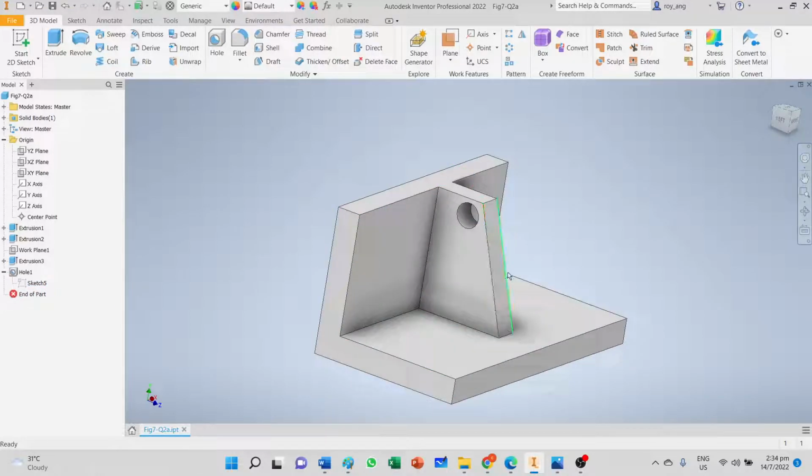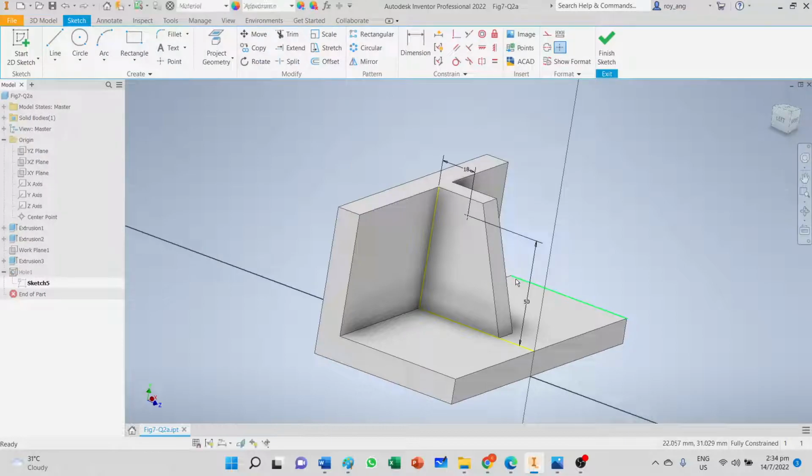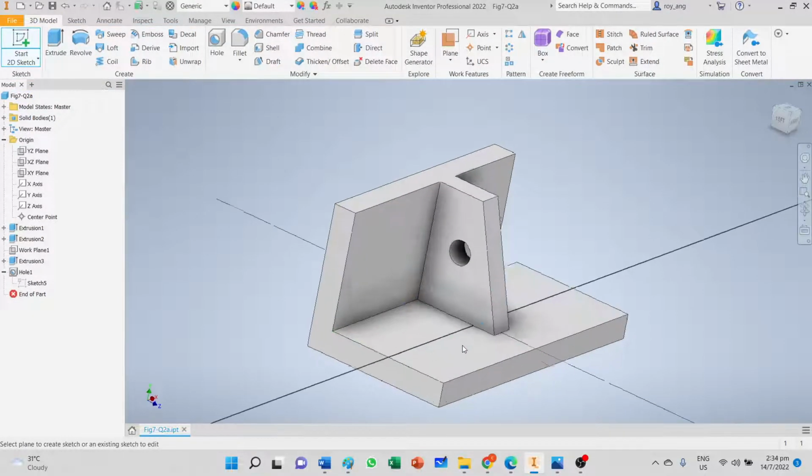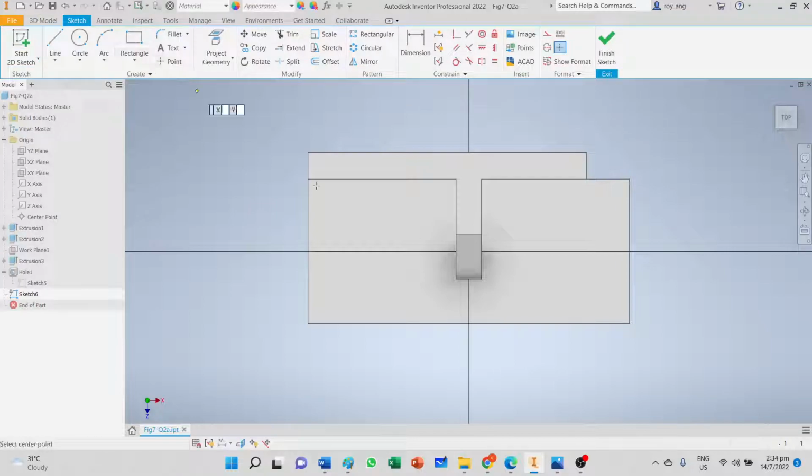Now, to undo, I press Ctrl Z again, and then I'll be fine. Okay, now I'm going to create the other two holes, and the other two holes are on this plane. The same thing, I'll create points. I'll randomly put the points here, and what I can do is I can align the points so that they are aligned. Okay, right, and then I'll add dimensions to them.